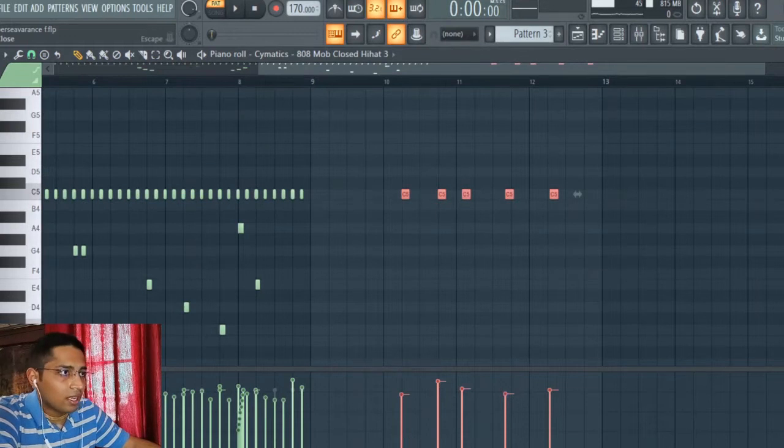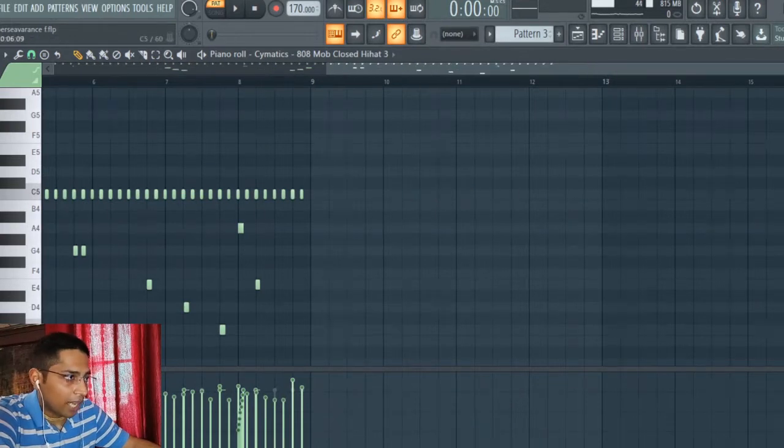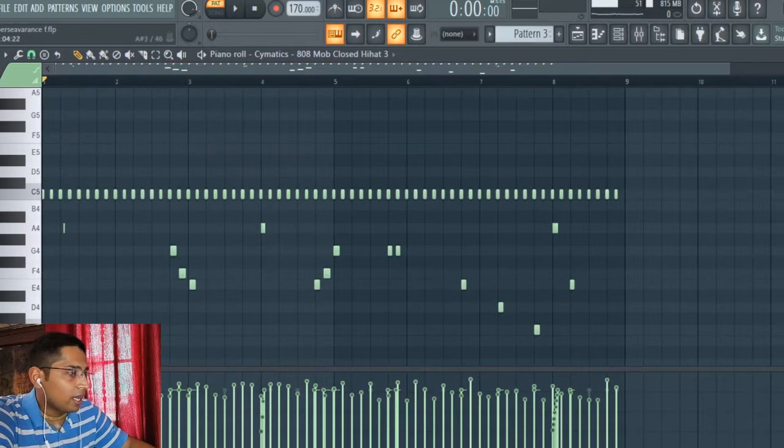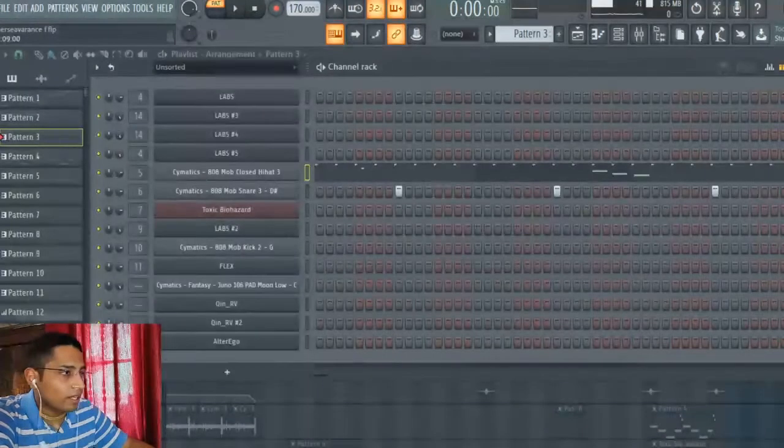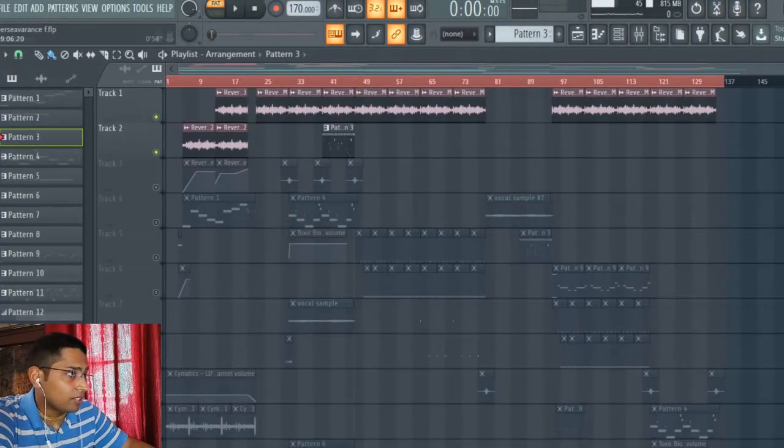So in this way I generally create my hi-hat patterns, and after that I added a little bit here and there just to give a bounce to it. So this is how I created the hi-hat pattern for it.